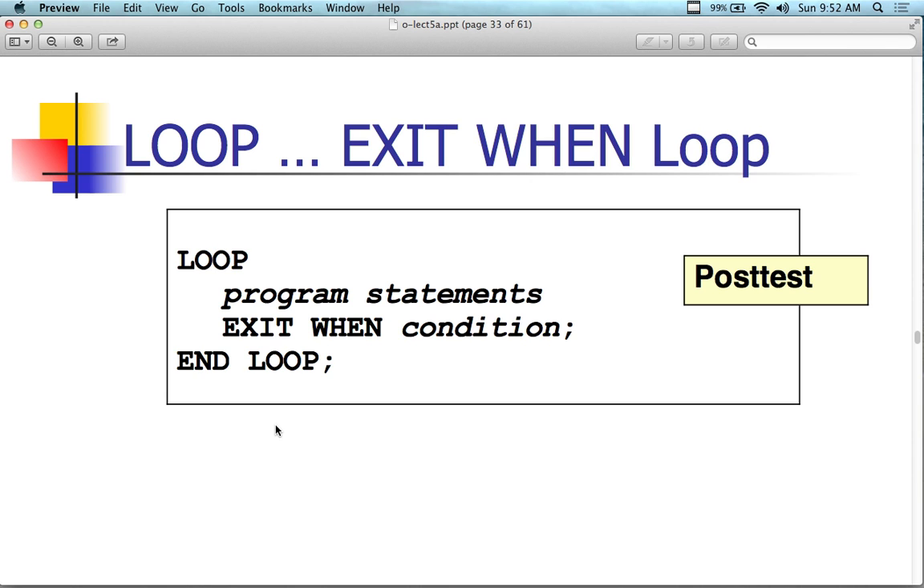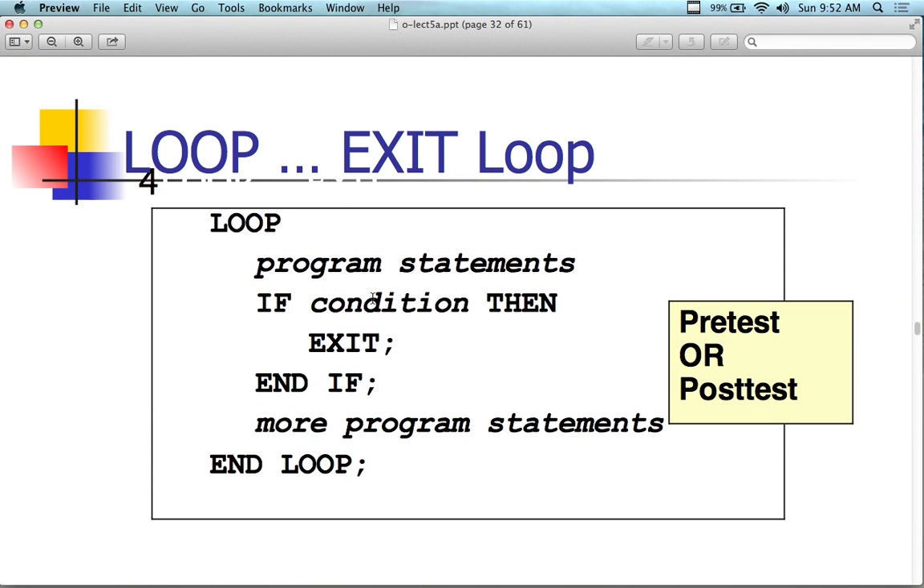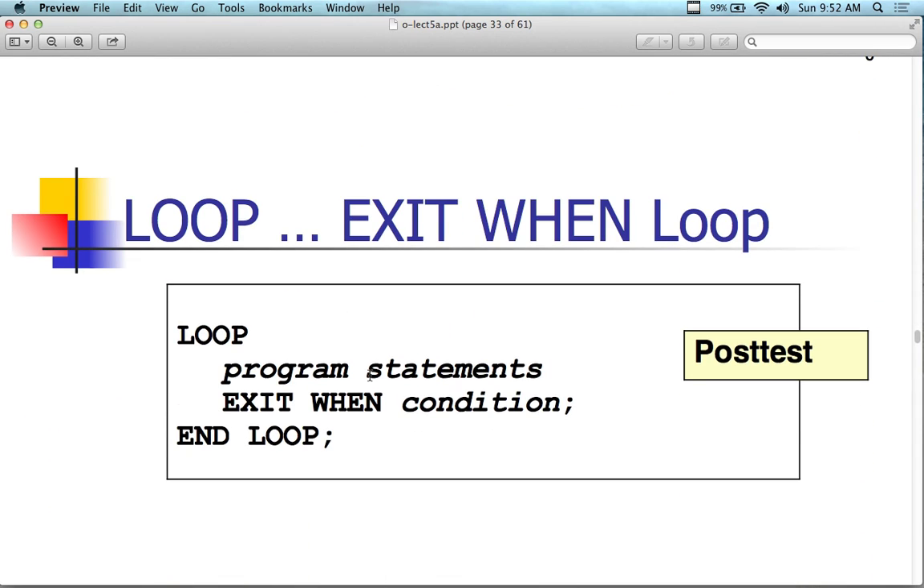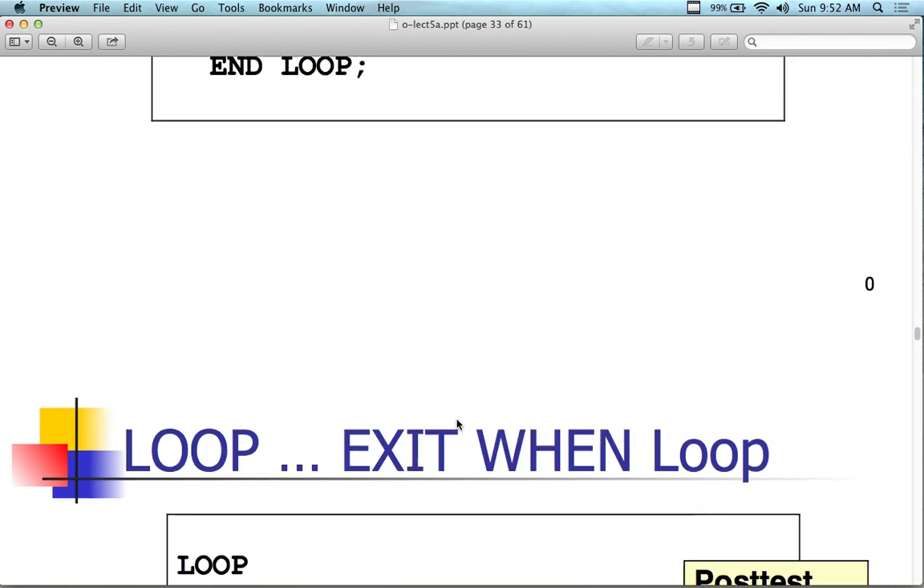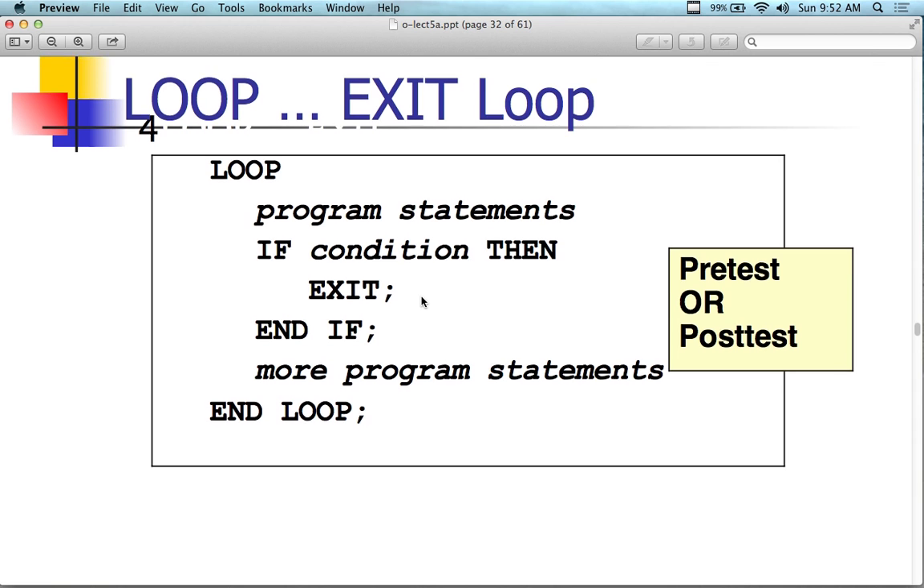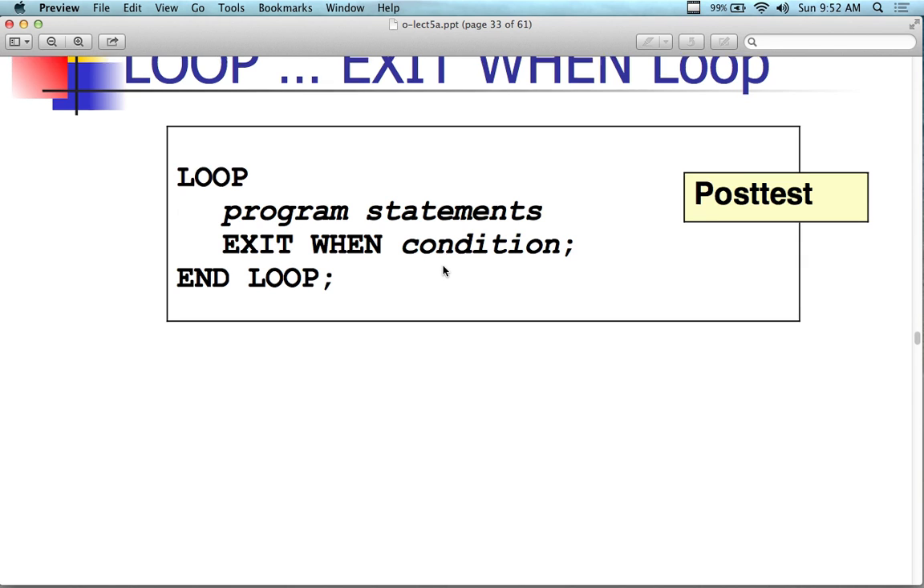So here's a loop that does a post-test. The pretest looks for a condition, and then it'll run the loop. And then here's the post-test loop, with some program statements, and exit when a condition exists. And here, do something. If a condition exists, do something, which is pre. Or do something, and then if the condition exists, then post-test it. Stop doing that. Do something else.